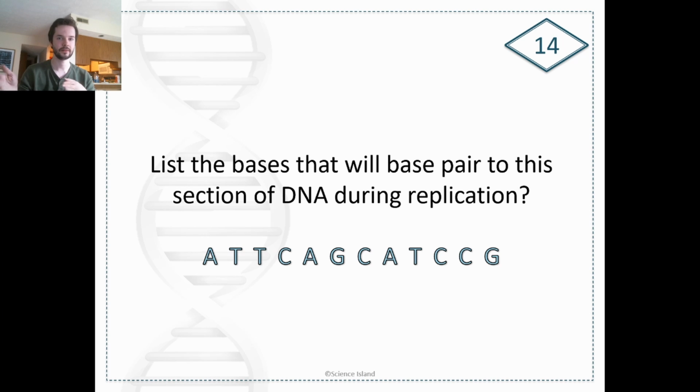A's to T's, T's to A's, G's to C's, C's to G's. So we have ATT, CAG, CAT, CCG. If you already know how this works, then this should be fairly simple. A's will go to T's, so there should be a T. T goes to A, so T, A, A. G for C, T, C, G, T, A, G, G, C. So I know that was a lot. Here it is. If you need to see it all written down, pause it if you need to.